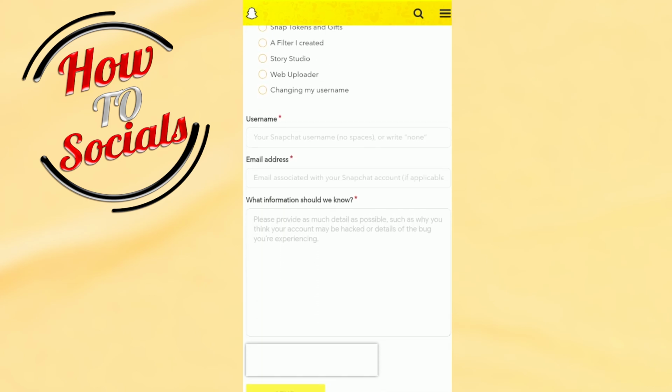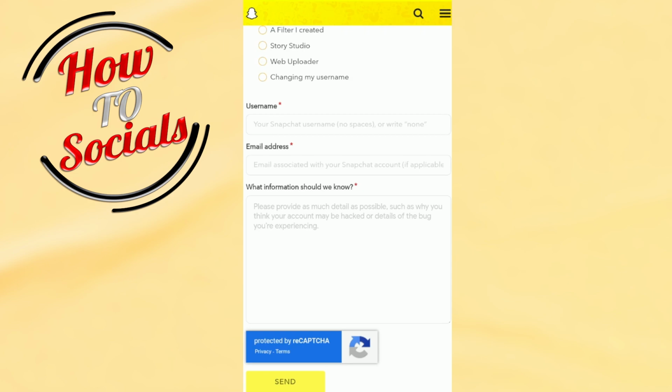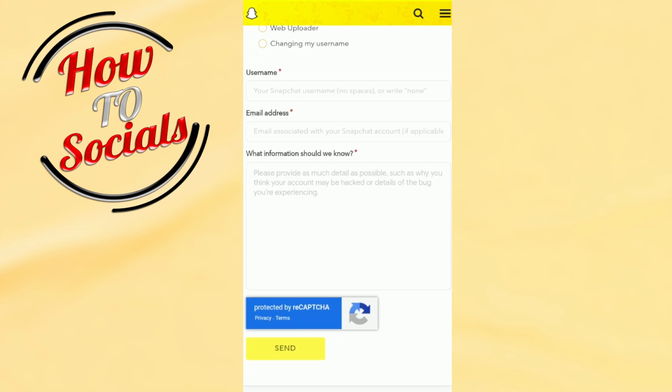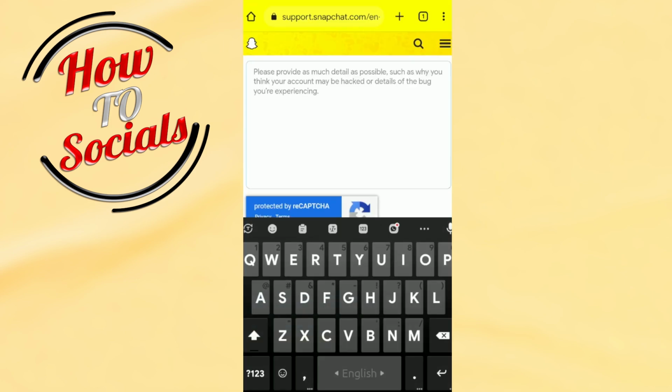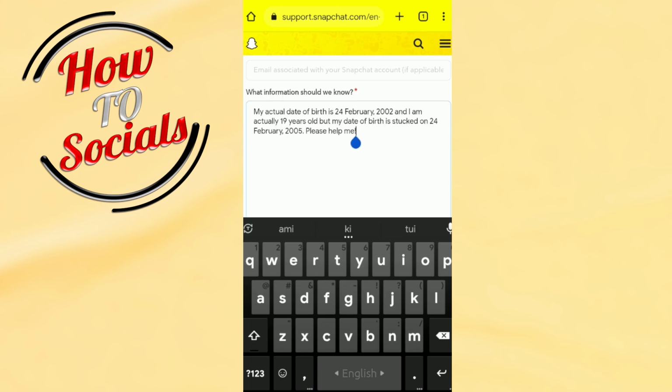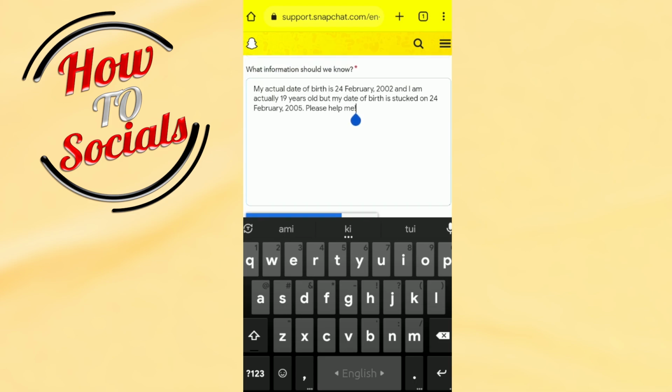Okay, after that you will see three dialog boxes here. You just need to fill in your username, your email address, and what information you should know. I have written a small paragraph. As you can see, it explains my actual date of birth is 24 February 2002, and I am 19 years old, but my date of birth is stuck on 24 2005. Please help me.